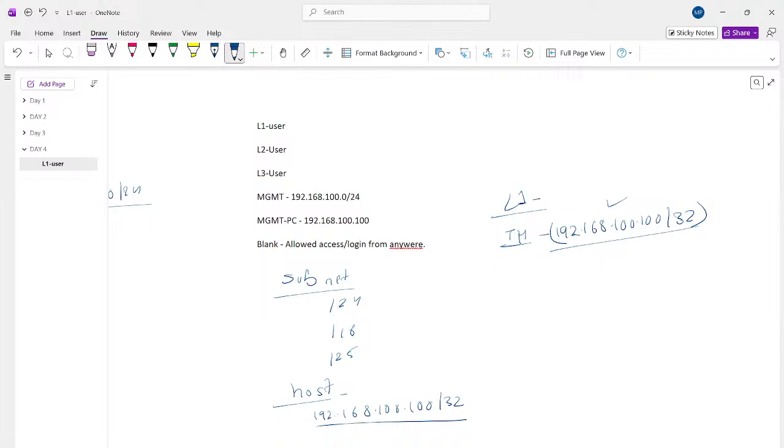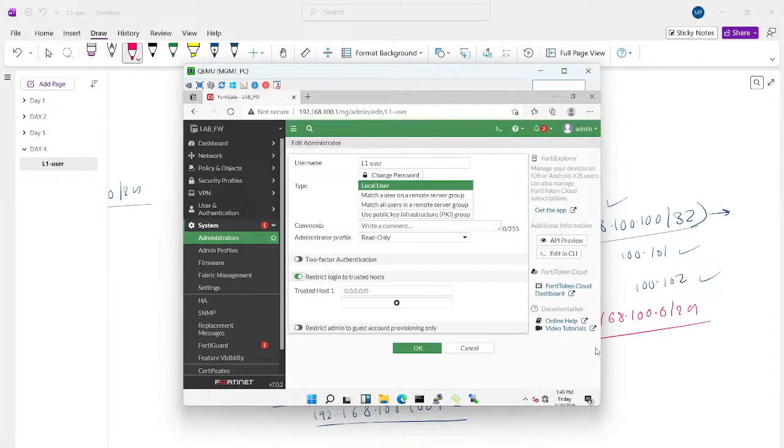It is not mandatory to add only one IP. You can add another IP like 100.101, then you can use that PC also, and 100.102, then you can use that PC also. However many PCs you have added to the trusted host, you can use them. If you don't want to add a specific PC and want to add the entire subnet, you can just add the subnet, 192.168.100.0/24. Then this whole IT subnet would be able to access the firewall with the L1 user. So you have an option to either add a subnet or add a /32 IP address.